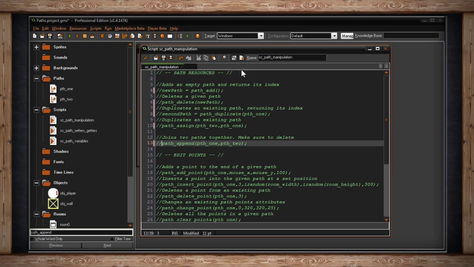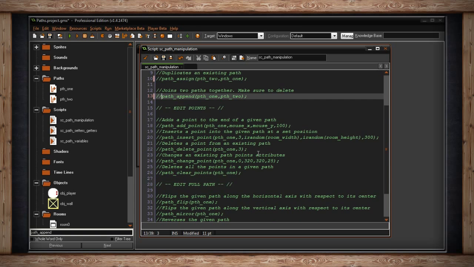Now that path resources are out of the way, we can get into some really cool, kind of nitpicky stuff about how we edit the points. This first one I've got is path add point. So this will add a point to one of your current paths. So I'm using path 1.